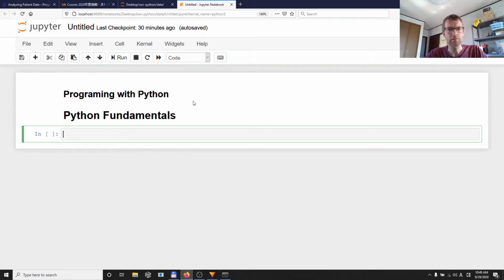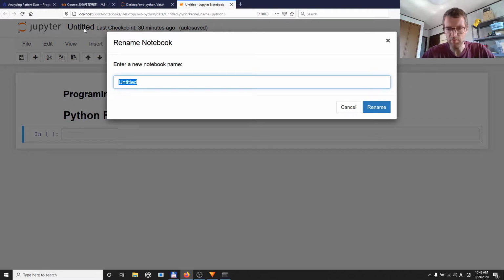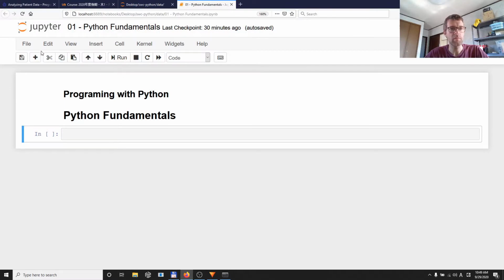So the last thing I want to show about the Jupyter Notebook at this point is how to rename it. So here it says name is untitled. So you just click up here and let's write this. It's going to be 01 Python fundamentals and rename. And this is how we rename it. And we can also save it, though the autosave does very well. Every time you run a code, it runs the autosave.